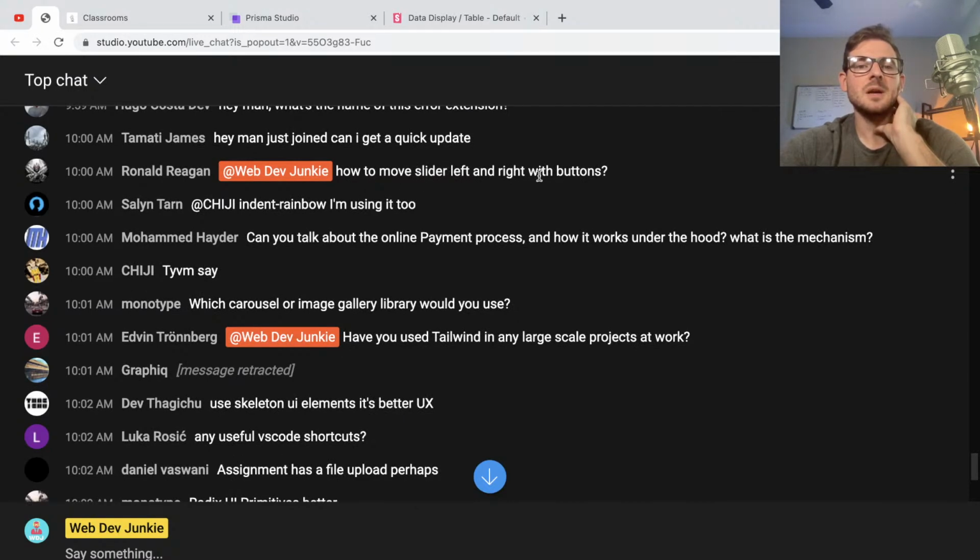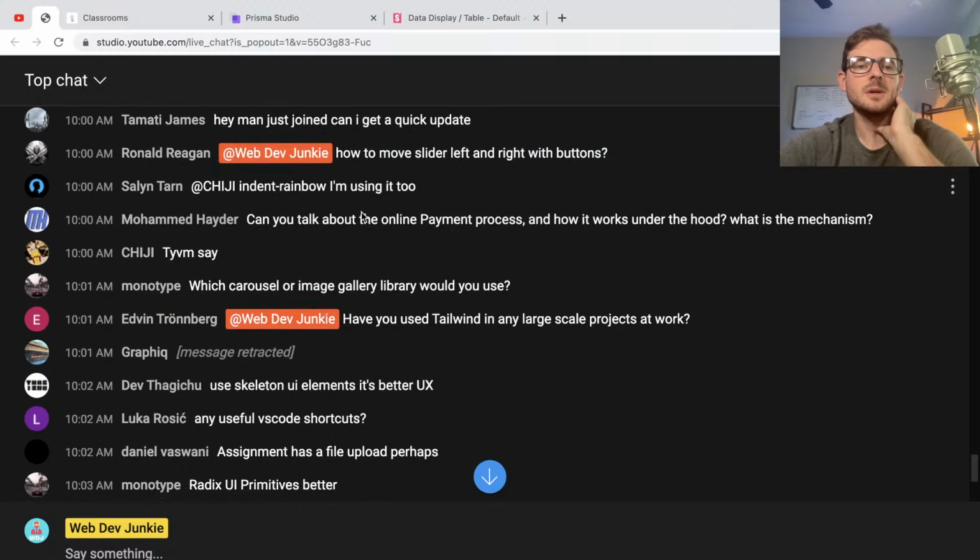How to move slider left and right with button. I'm not sure what that question is. I'm not working on a slider right now.